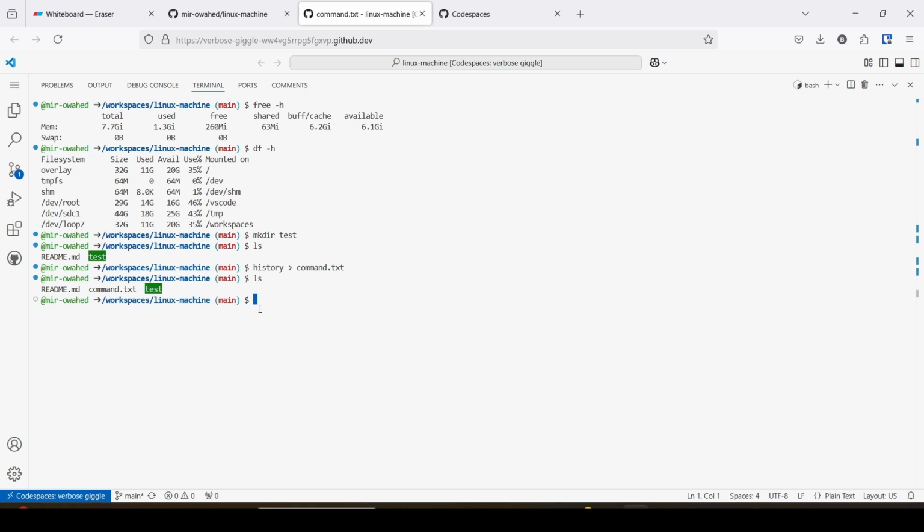This is the Linux machine you can use. All the popular programming languages are already installed. Here you can see java -version. You can see Java is already installed. You can see the Python.